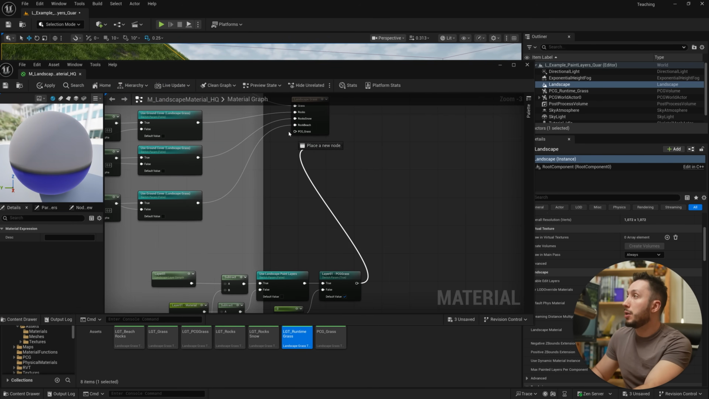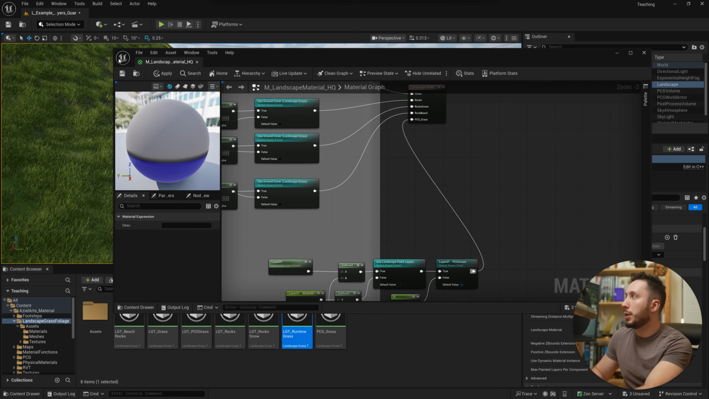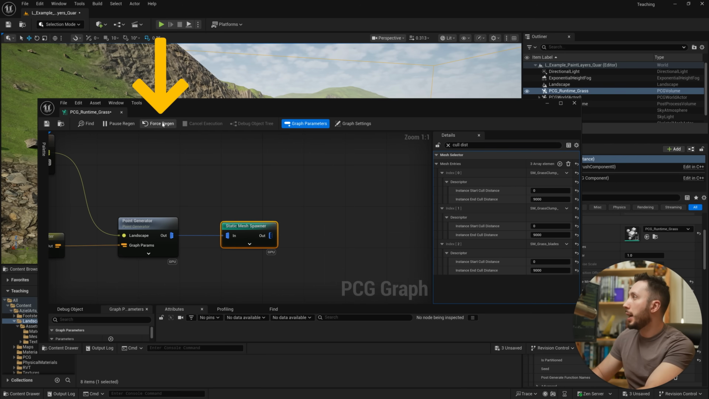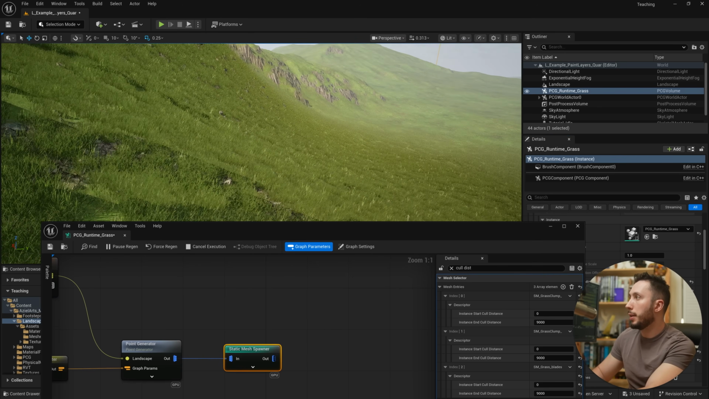So I'm going to plug that directly up to my PCG graph here. Like I said, if you download the landscape material, this is set up already for you. And probably when you update your landscape material, your grass will disappear, which, don't freak out. All we have to do is come back to our PCG graph and hit force regenerate, which will go ahead and generate our grass again.